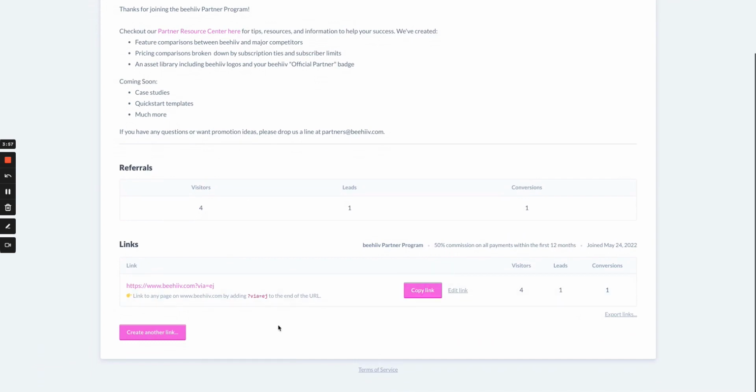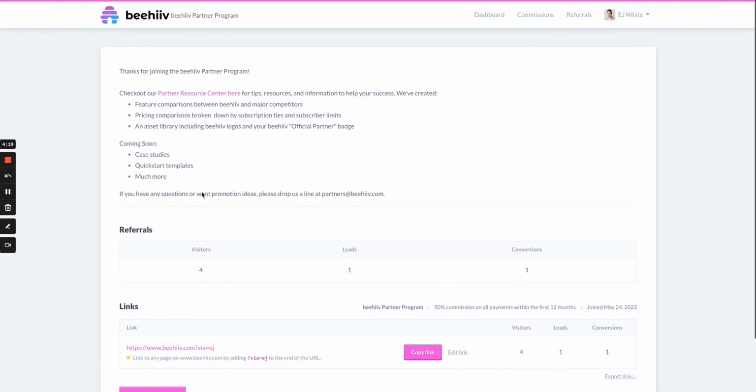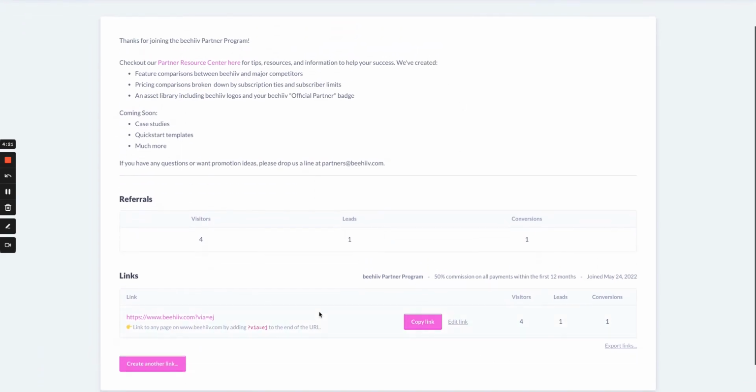You can copy this link and share it across social media, in a blog post, in your Beehiiv publication if you're sending out newsletters, whatever. This is going to show you the number of people who have visited your site using your link, the number of people who have signed up for a free plan on Beehiiv, and then the number of people who have actually converted and purchased a plan. So from here, this is how you're going to track the performance of the program.